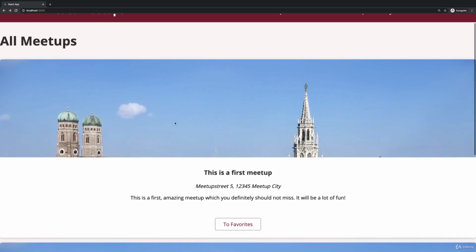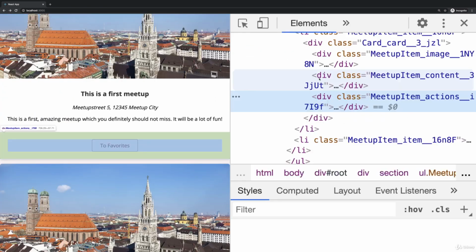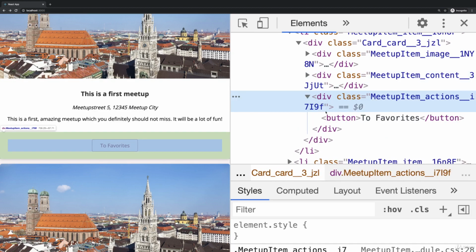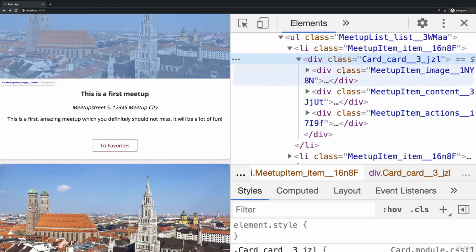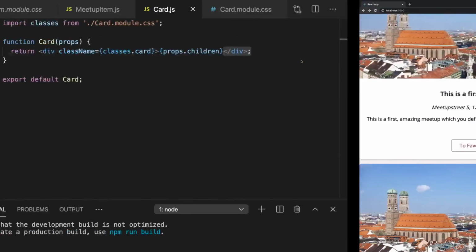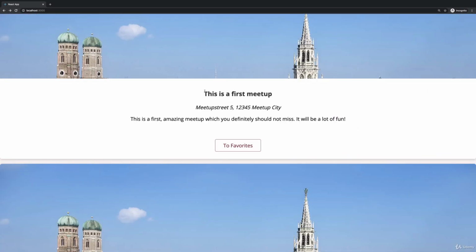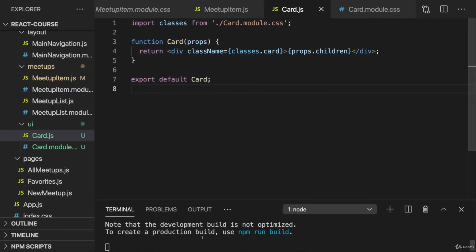Since we take up too much width, we don't see it perfectly, but we can see it a bit. And if we inspect this in the DevTools, we see that every meetup item here has this div with the card class. The name was transformed because of that CSS modules feature, but it has that div with a card class wrapped around these other divs, image, content, and actions, inside of the list item. So that wrapping works, and that is another very important technique when it comes to composing user interfaces with React components. And that's why we also cover it here.